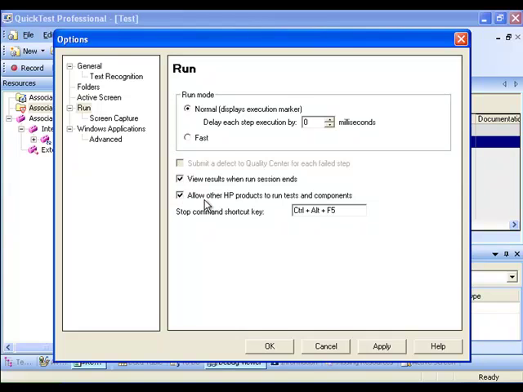You can check the option Allow other Mercury products to run tests and components if you want to run scripts present on other tools like Quality Center.